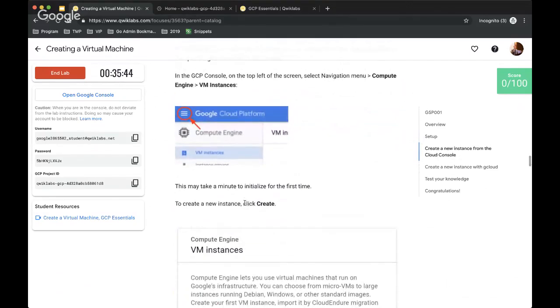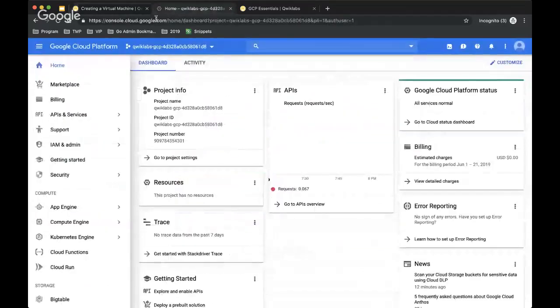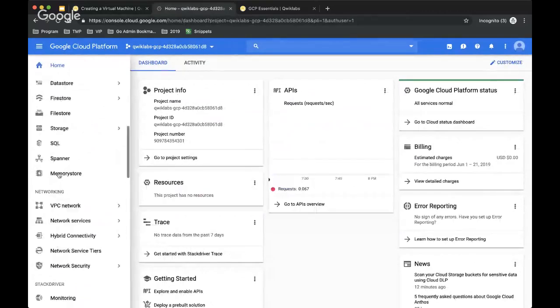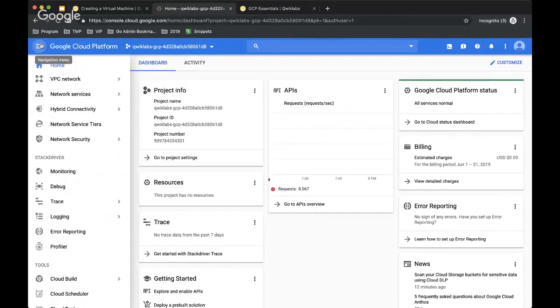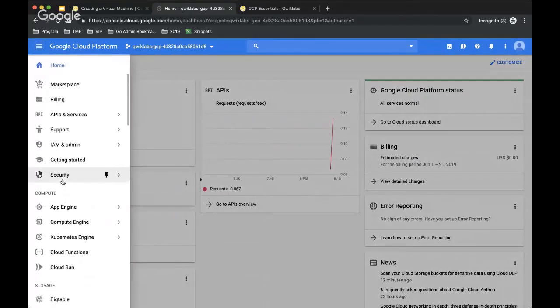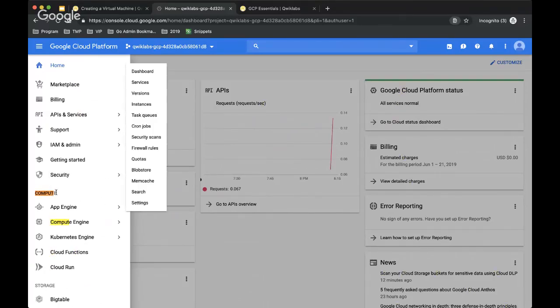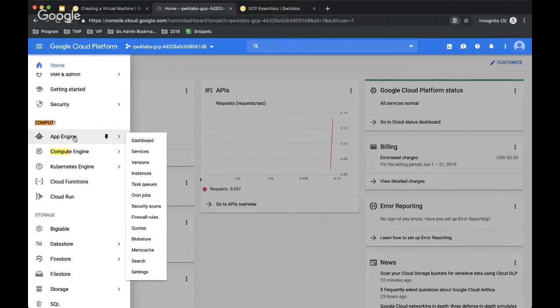The first thing that we are going to go through is creating a new instance from Google Cloud Console. How can we do that? You can find all of the services on the GCP Console from here on the left menu. If you don't see the left menu due to the small screen resolution, you can just open it like that. You can press Control F, or Command F if you're on a Mac, and search Compute. You will find computing services here, and under them you will get App Engine and Compute Engine.